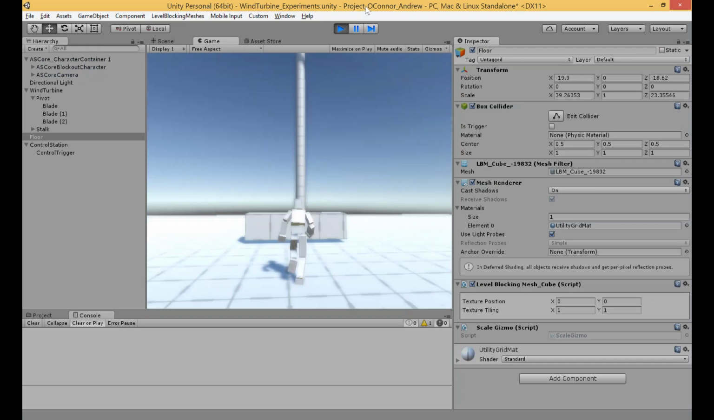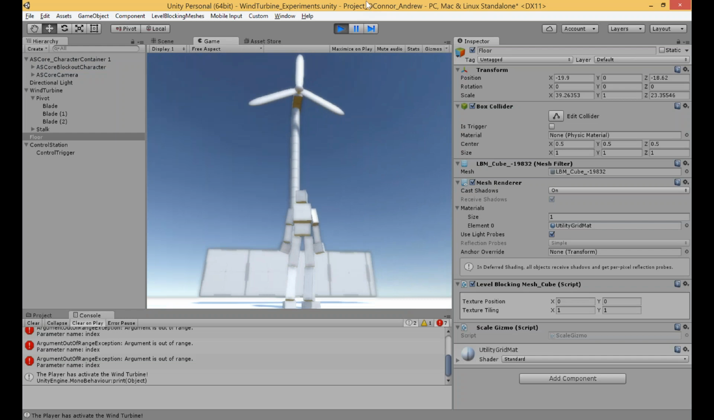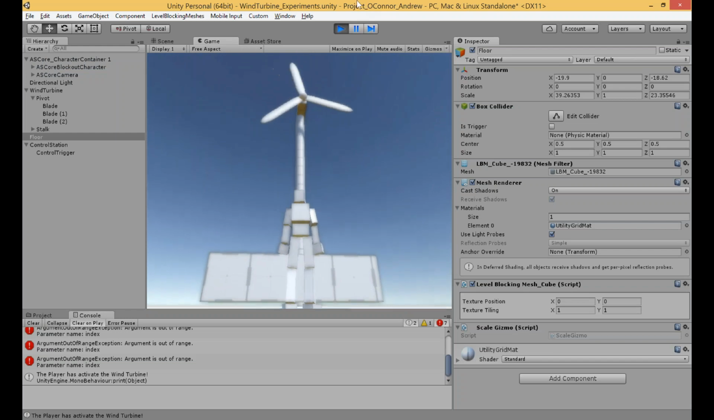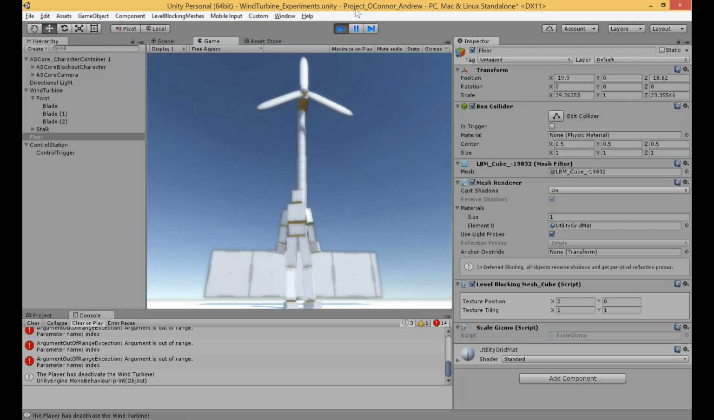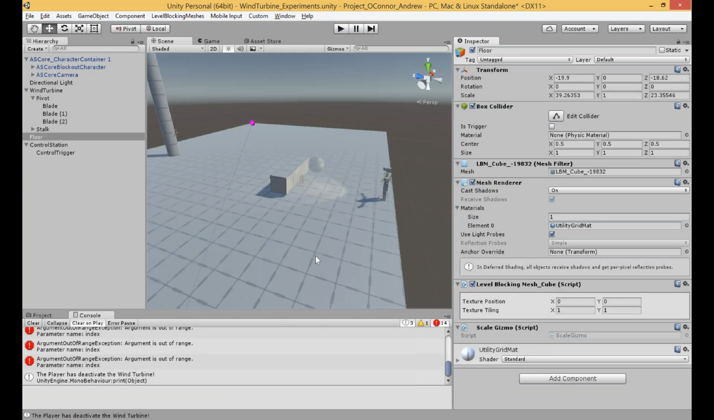All right, so I walk up to it. All right, I heard the sound effect. There it is, my turbine is spinning. Go ahead and turn it off. All right, and I heard the sound effect. Perfect. All right, so that's working so far.